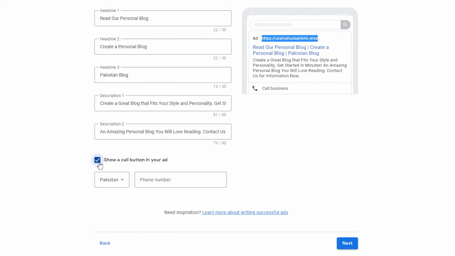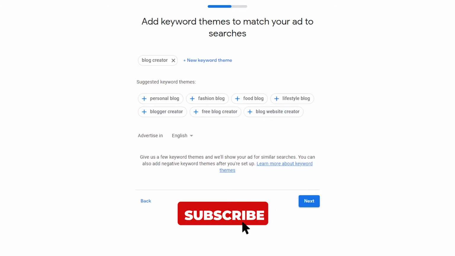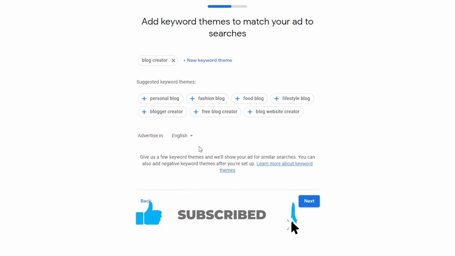It depends upon you, but I'm not going to show my call button, and I'm simply going to click on next. Now remember guys, you have to add in those options that I told you about. You don't have to leave them blank like I did. As I said before, this is just a tutorial to let you know how you can set up ads on your YouTube channel or on others' YouTube channels to get more traffic onto your website, your physical store, or get more calls for your sales as well.